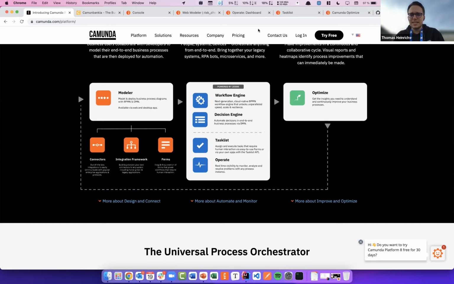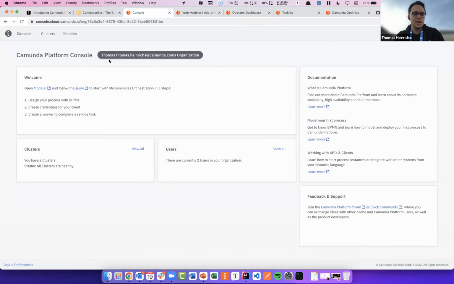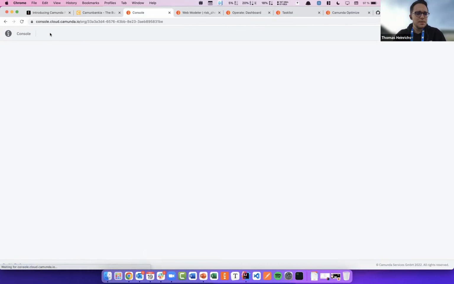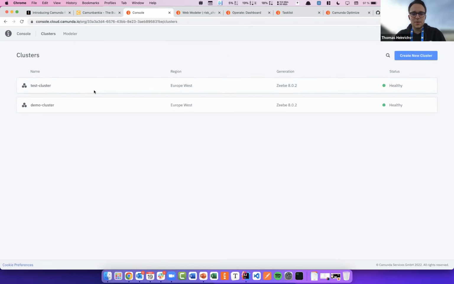So first of all, let's take a look on how operate looks like and how you would get there. So when you would sign up for the free trial or 30-day free trial of this cloud plan, you can go to clusters usually. Now it does load for a while. Here we go. So we do have the clusters.